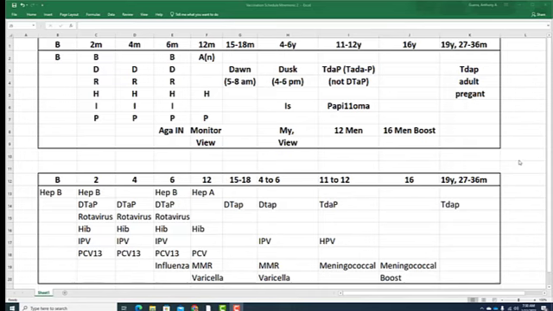Hey, welcome to the Memorizing Pharmacology Podcast. I just wanted to go over a quick mnemonic set for you for the vaccination schedule. So we're going to start with birth, B for Hep B, and the mnemonics are up at the top and the actual vaccines are down at the bottom.